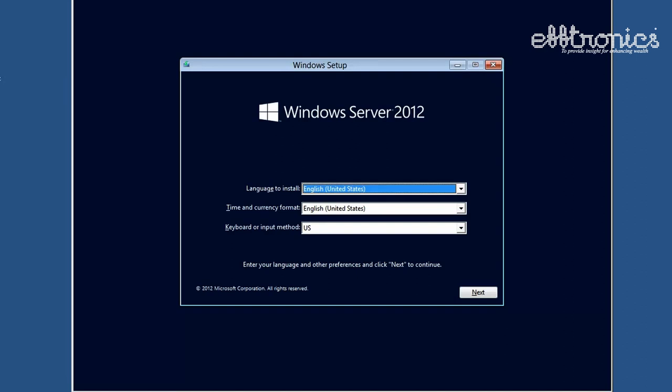For most installations, you'll just click Next on this screen. However, you do have the chance to change the language, time and currency, or keyboard or input method. Go ahead and make your selection, then click Next.